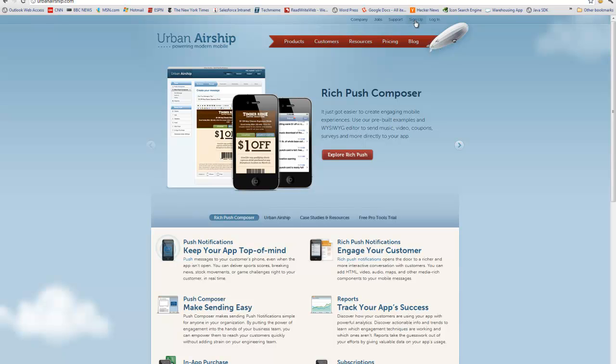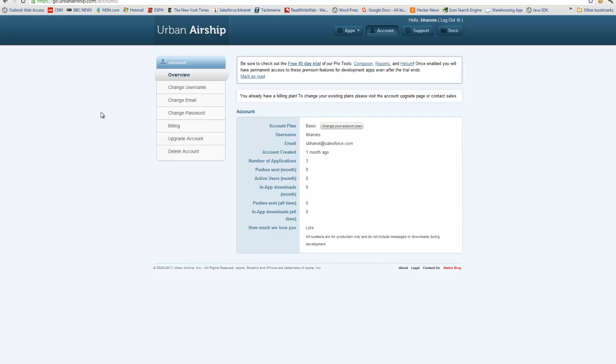So that's great. I've of course already signed up for Urban Airship. In my case, when I click on sign up, I should be taken to my Urban Airship account, and you should see something very similar once you've signed up. Now the next thing you need to do is create a new application in Urban Airship.